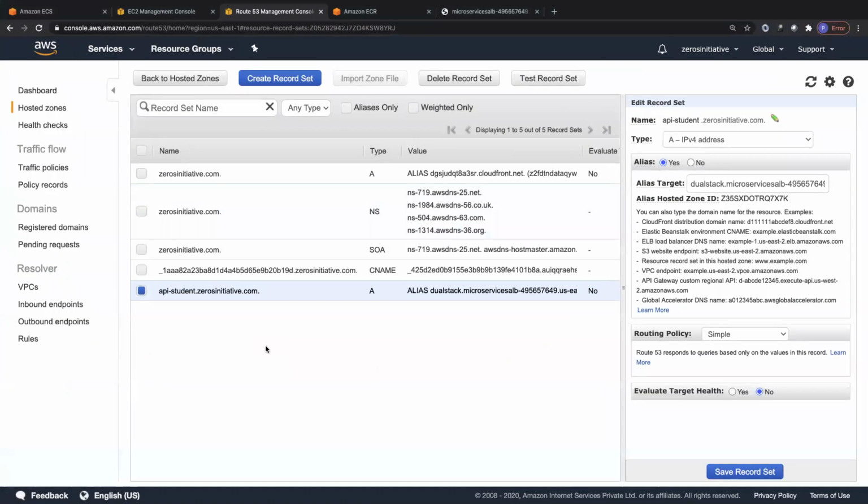So I hope you guys got a really good idea that we were able to deploy our Docker image onto an ECS cluster of EC2 instances with all of the features that ECS gives us. And then we have registered our container to the load balancer with a DNS name where we are able to access the endpoints, which goes through our backend onto our database and fetches the values for us. And we have translated the load balancer's DNS name to a very nice domain name such as api-student.zerosinitiative.com.